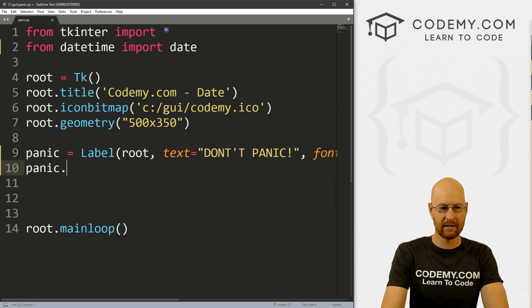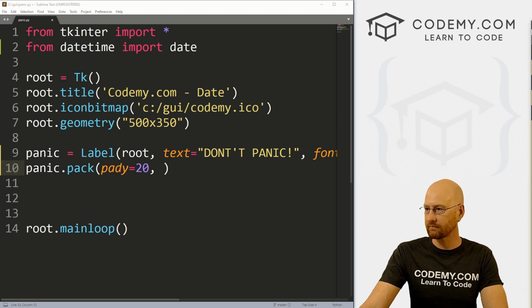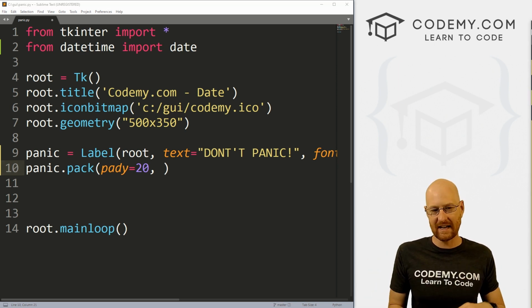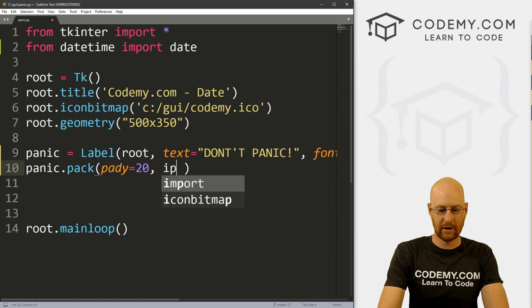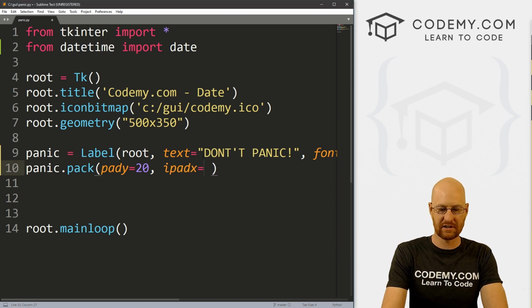So let's go panic.pack. Let's give this a pady of 20 to push it down the screen a little bit. I also want to give it some internal padding, so the text isn't right up to the border of the label. So I'm going to go ipadx equals, and let's just give this 10 pixels. And let's go ipady equals 10 as well.